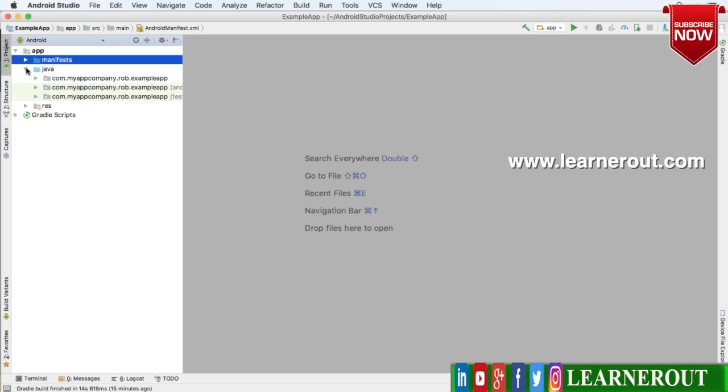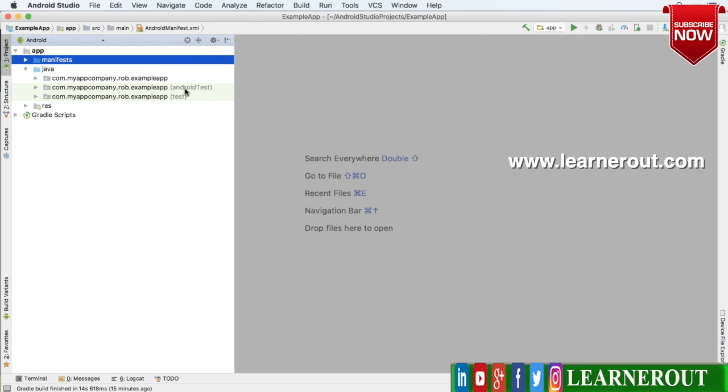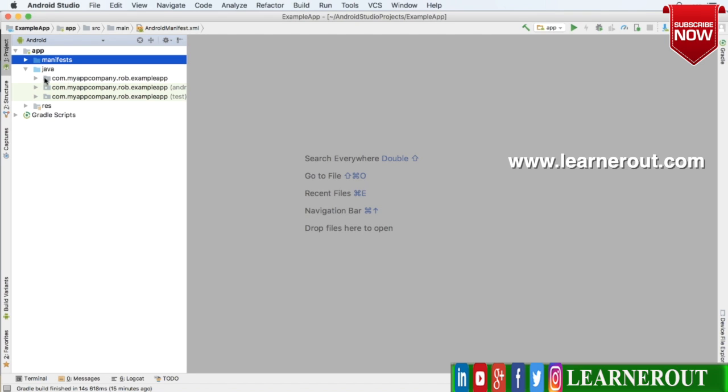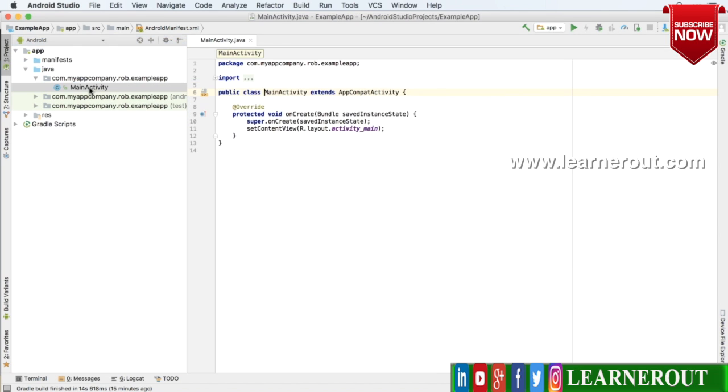Of more interest at this point is the Java folder, which is where the code for our app resides. There's three folders within that. These are test folders, which we won't be using right now. The one we're really interested in is that top folder, which has a single file in it, the main activity file. And as I mentioned earlier, this is some Java code which creates and sets up the main activity in our app. We'll be looking at that in much more detail in the next couple of videos.